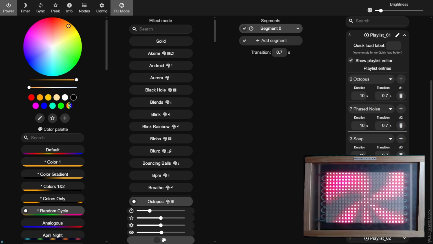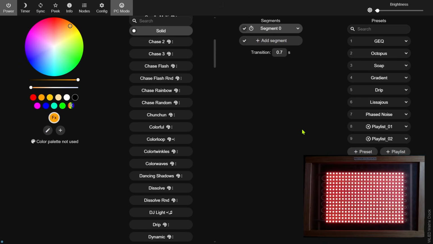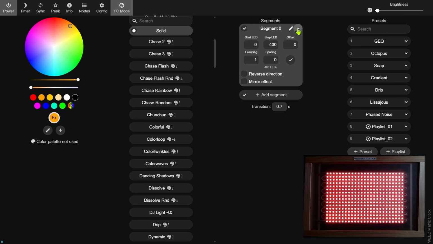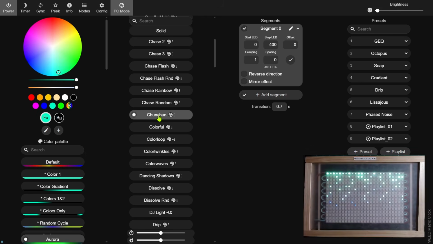So there are presets and then playlists which are made out of presets. When it comes to segments, WLED will automatically create a default segment 0 that consists of the entire length of the LED strip, in this case 400 LEDs. Anytime I apply a color or any type of effect, it applies to the whole strip.